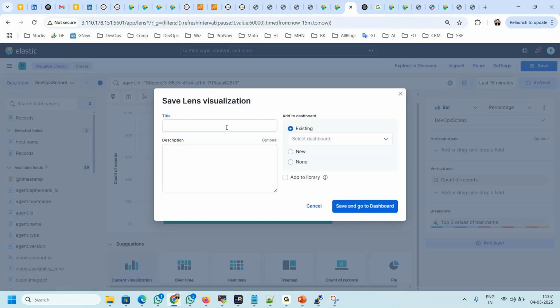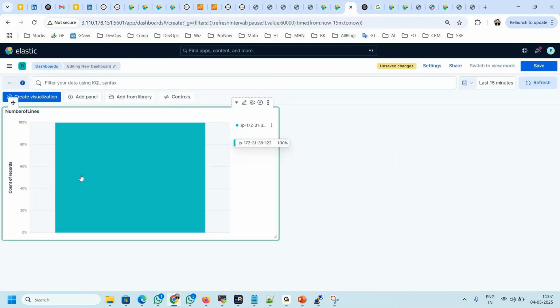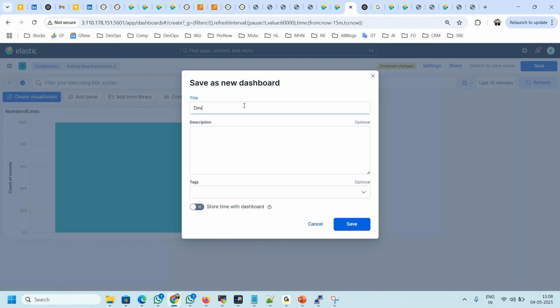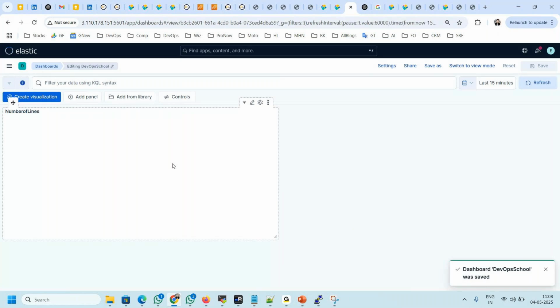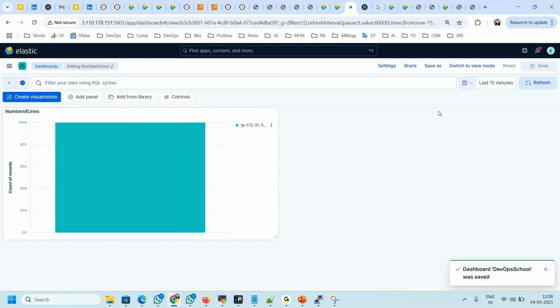Name this one number of lines. Do you want to save it in a new dashboard or an existing one? Of course, I'm creating a new one, and done. There's only one field you added, like that. This is the dashboard which you created, named DevOps school, and you keep storing the panels here, widgets we call them. You can add more widgets, panels basically, and then get going. Got it?